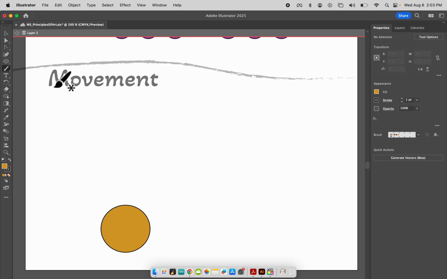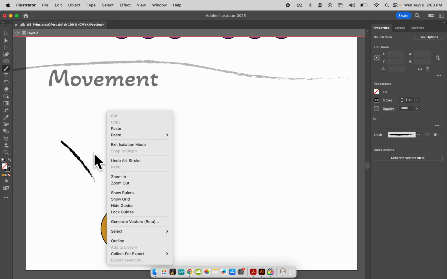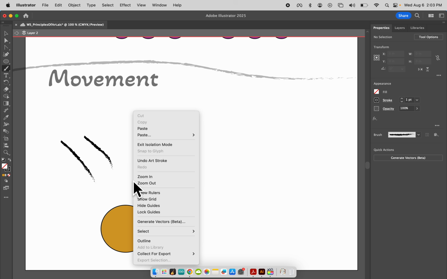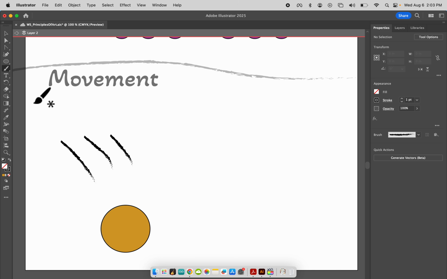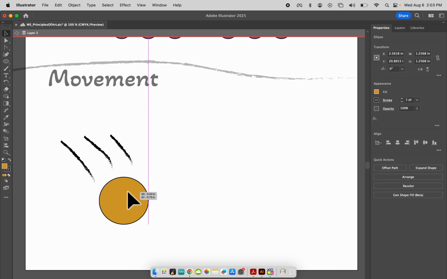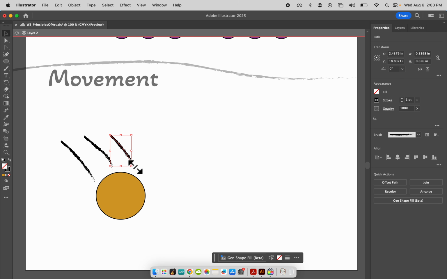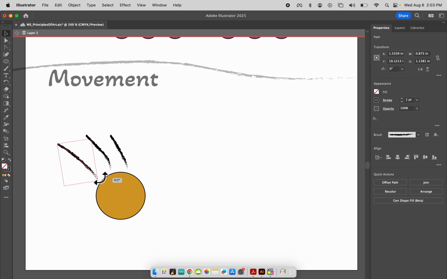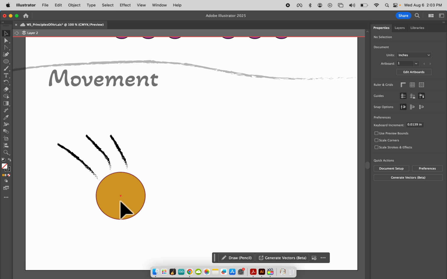But if I were to give it some sort of movement, and I want to make sure my brush is not on my pattern brush anymore, I'm just going to choose this brush. I could create some sort of movement by drawing and having the ball come here, and I can just kind of adjust these lines. These simple lines can give the illusion of movement for the ball. And so that's an example of movement.